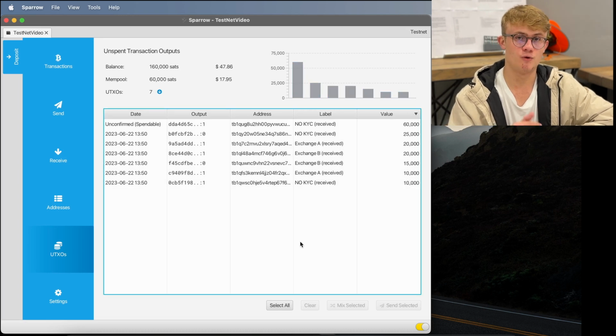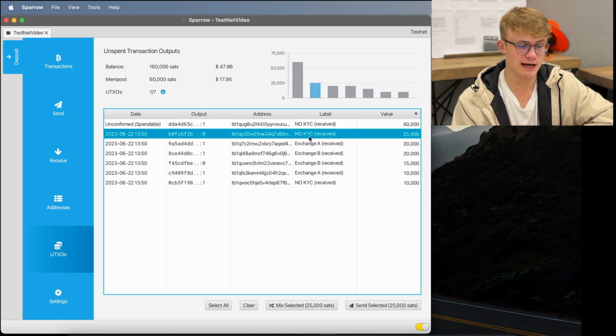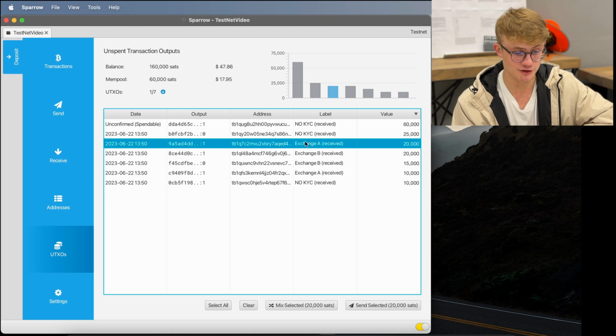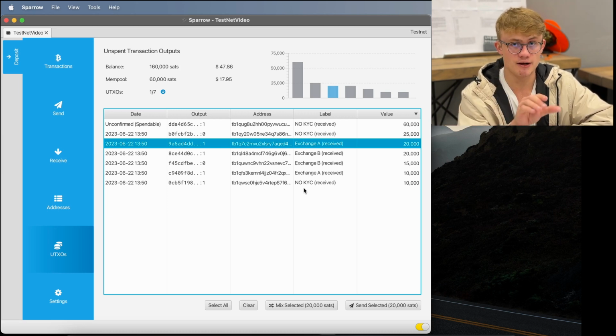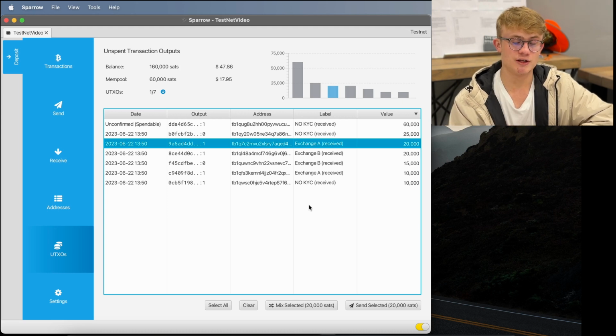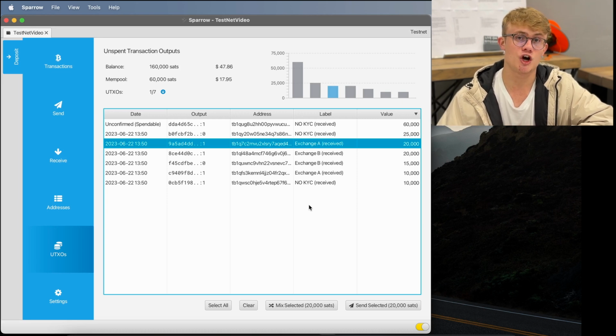We also want to avoid consolidating UTXOs from different sources. For example, if I have no KYC Bitcoin here and I have KYC Bitcoin from an exchange, I don't want to mix them together because then the exchange can see on chain this other Bitcoin that I potentially have. So when you join your Bitcoin together, chain analysis companies assume that all the Bitcoin belongs to a common owner.